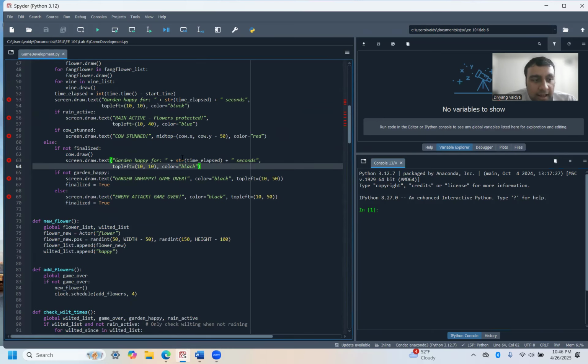And then if garden is not happy, then garden unhappy, game over. That's the text for, okay, the garden is not happy and the game is over. Else, the enemy is attacking and the game is over. So there are two ways that the game can be over. It can be garden unhappy or the enemy attack.